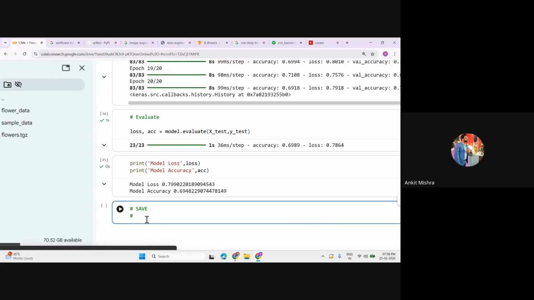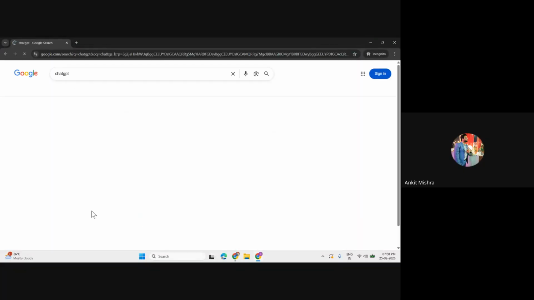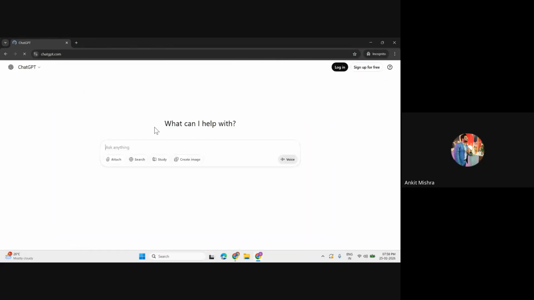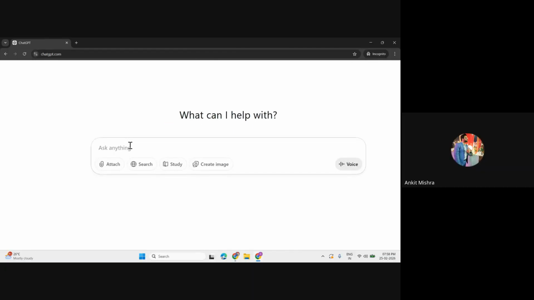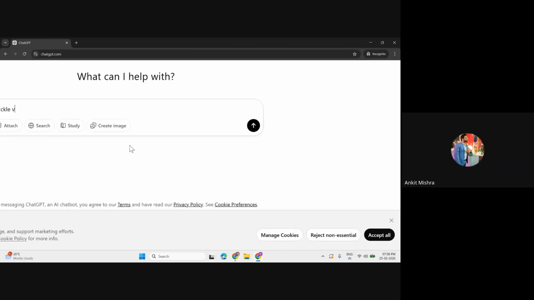Let me be very clear. We were using the serialization technique, import pickle, to save the ML model. But if you want to save the deep learning model, you have to write it in the format of model.save, and then you can give your model name as flower_cnn_model.h5. Now let me quickly go to ChatGPT and show you the difference between pickle and the h5 format. So, pickle versus .h5 for ML and DL.